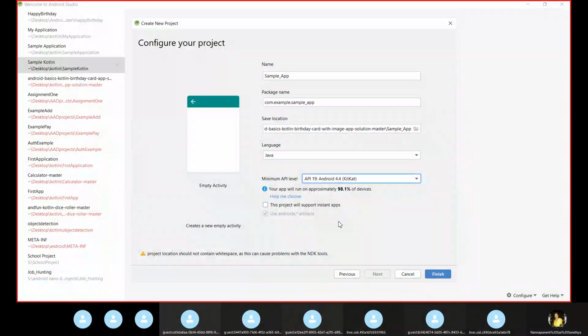Let's carry on. Just choose the minimum API level as 19 and click on finish. If you're doing this for the first time, you need to choose everything, including the location where you want to save this application. In some cases, it may take the defaults also, so don't worry. Building this application takes a bit of time, so don't be hurried or confused. Okay, my application setup is done.